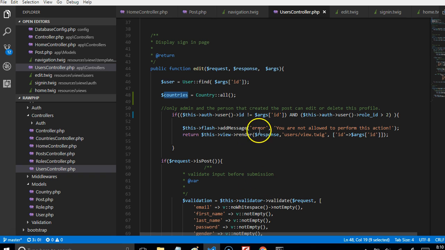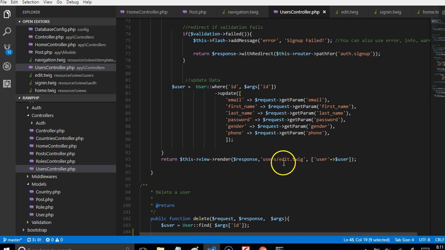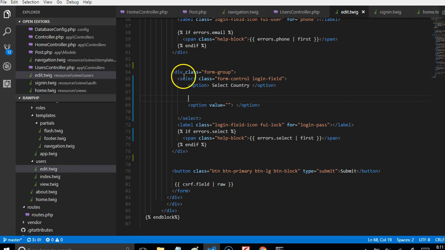So the next thing, we have to pass this variable into the view. So we'll look at the bottom of this method where we are passing a variable into the view. We're passing the user's details into the view, and the next thing we're going to pass is the countries variable. So we're just taking the list of countries and putting it into this variable so we can pass it into this view.